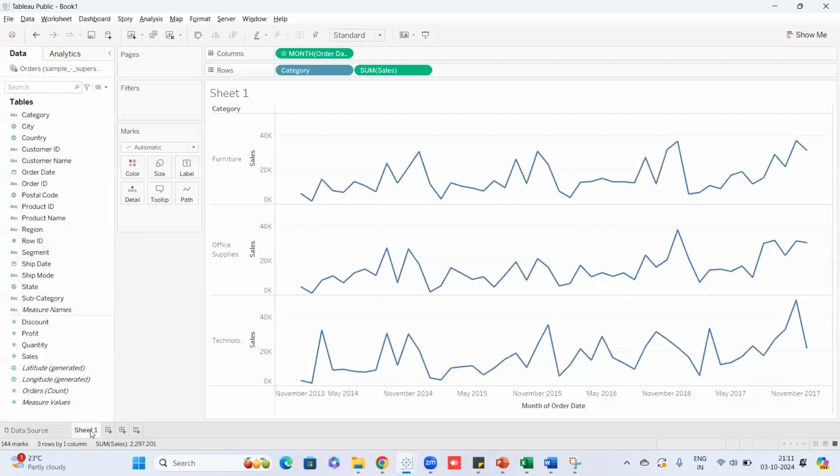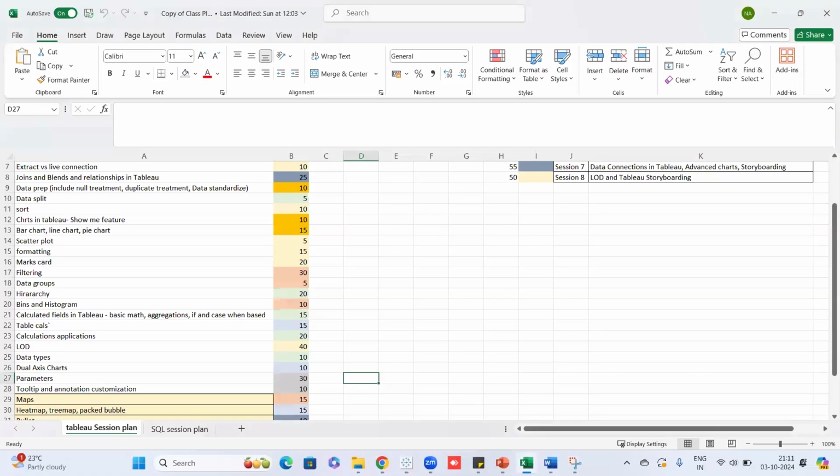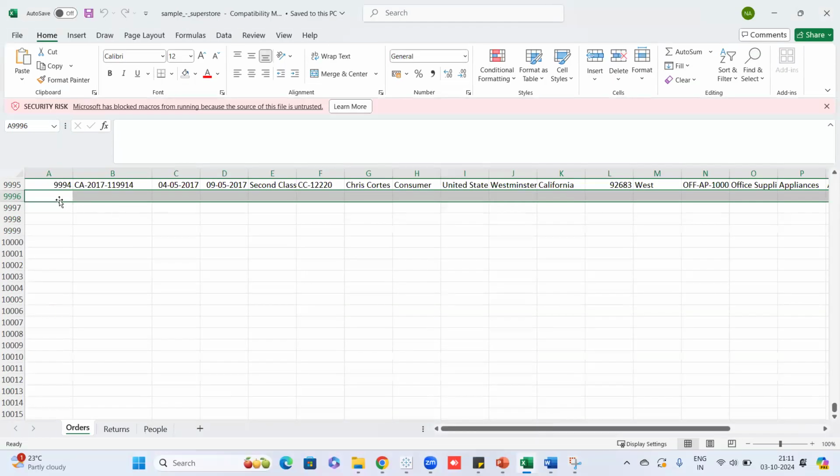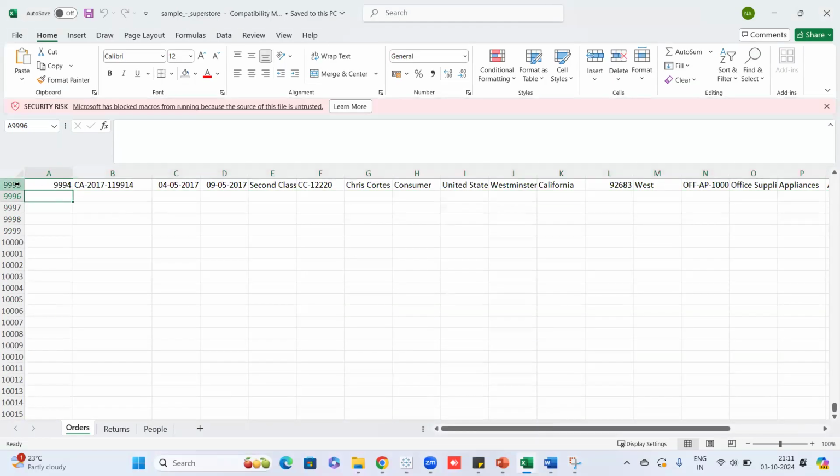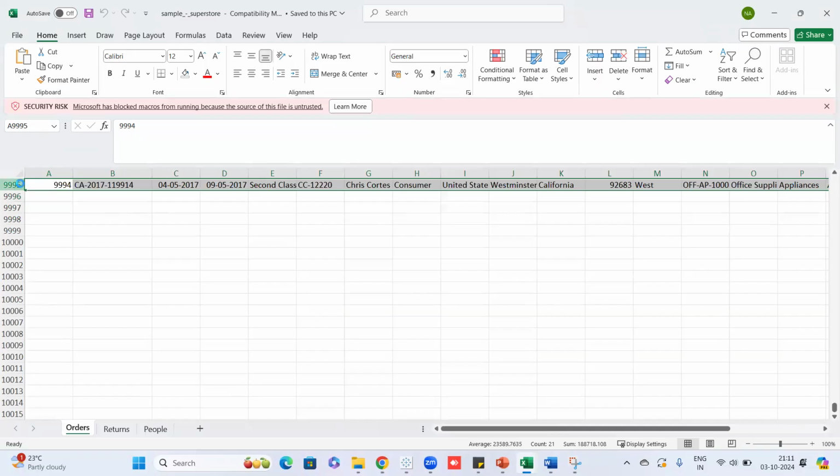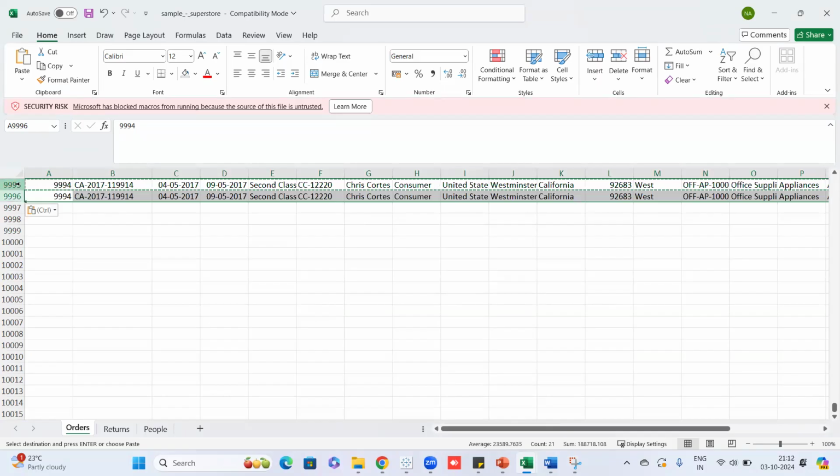Now I'll go to my sheet. Now, what I'll do is I will open up that file from the backend. So I have the sample superstore saved. I'm going to open up that file. You don't need to do this. I'm just showing it to you. I will create a duplicate row of this. So I just copied the last row and I pasted it again.